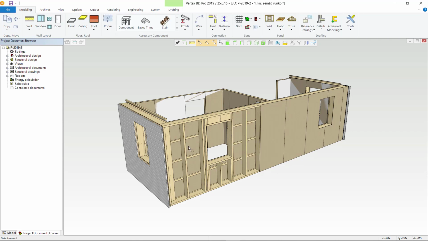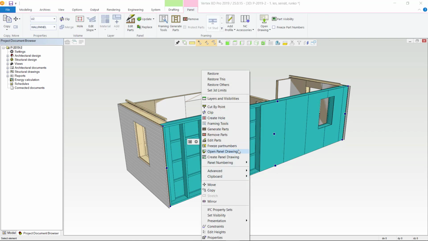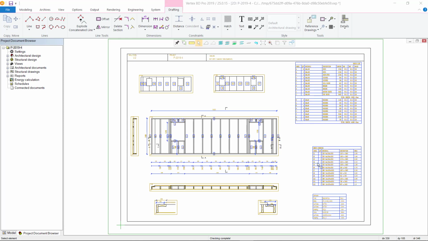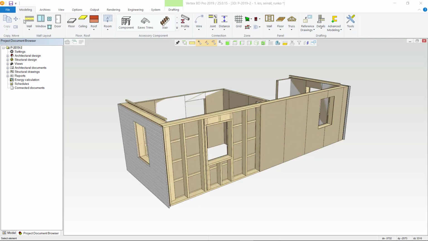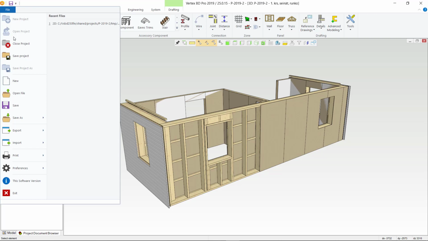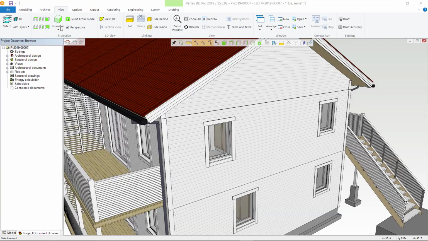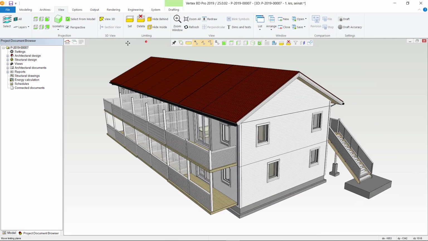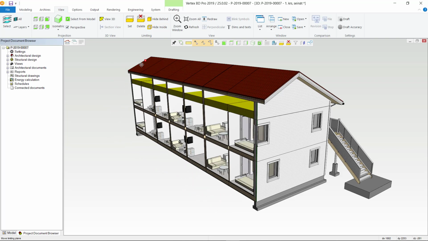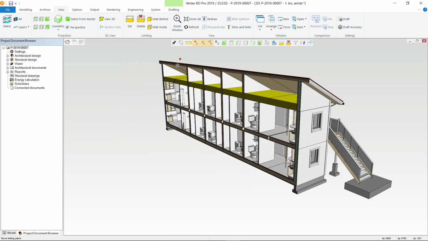The framing data can be transferred directly to manufacturing equipment to minimize errors in production. All these elements create a fully connected design and manufacturing process, saving a considerable amount of design, detailing and estimation time while minimizing errors at the construction site.